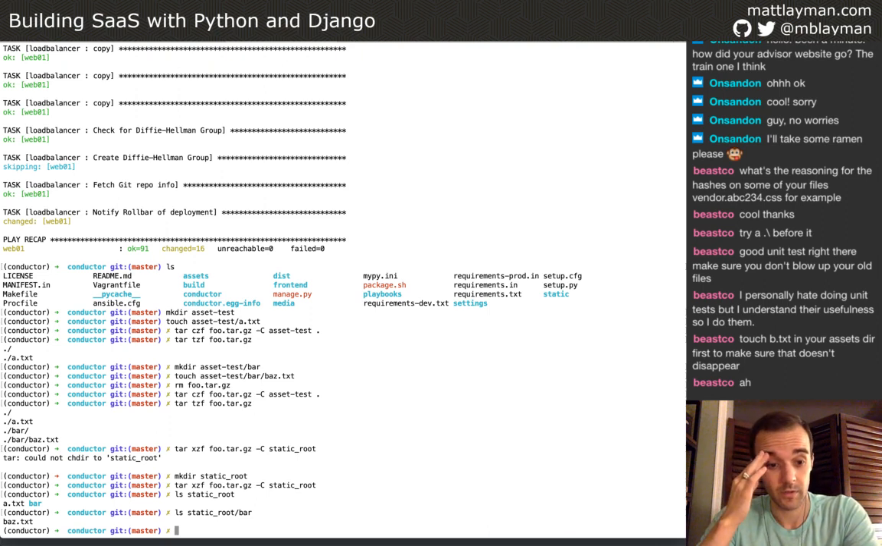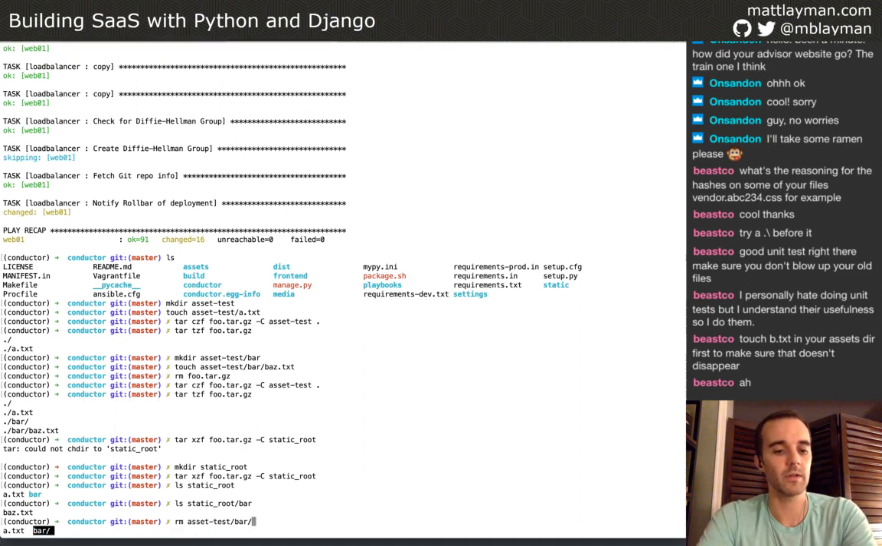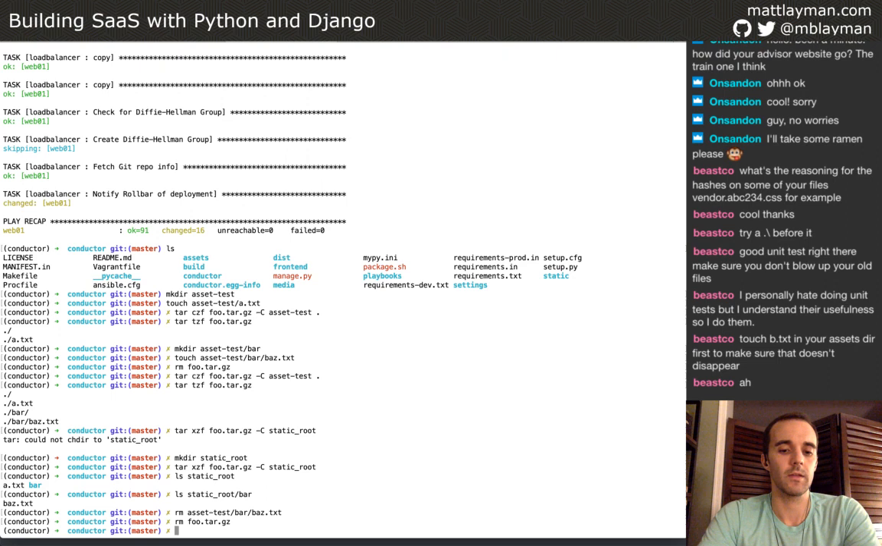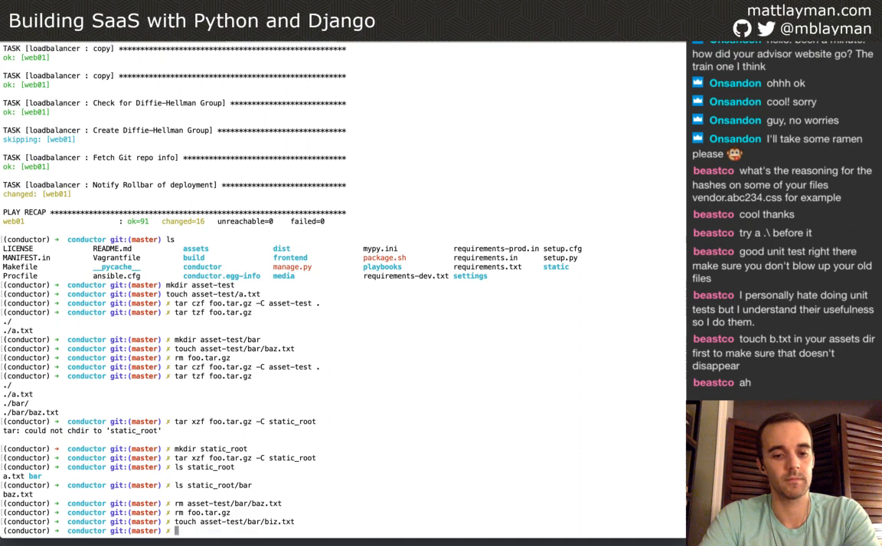The next thing I want to do is make our test area look akin to what would have been built on Circle. And what I mean by that is we now have to remove the baz file. We can leave the a file alone. We have to remove the baz file from that subdirectory because that's the area that we really care about. And let's remove the original tarball. And now I want to touch asset test bar, and I'll call it biz.txt. Okay.